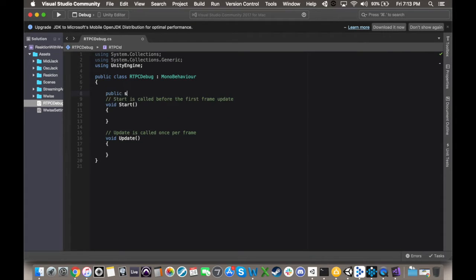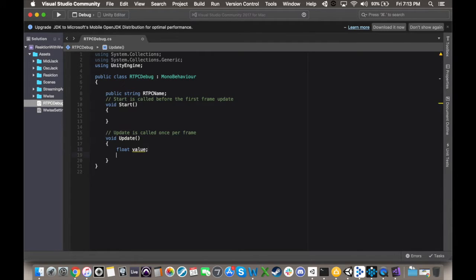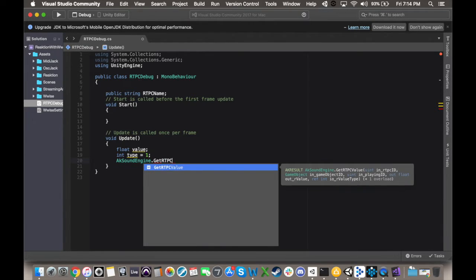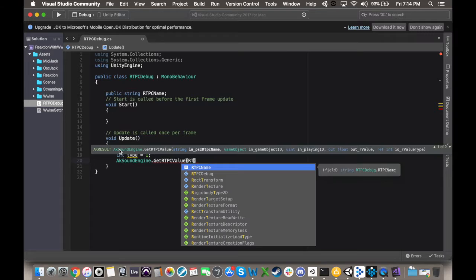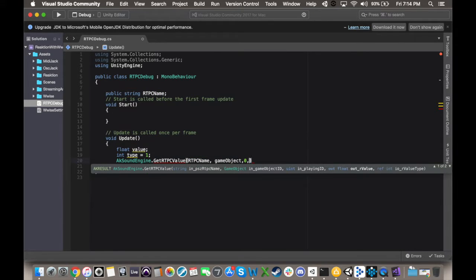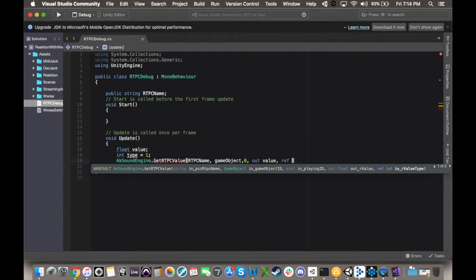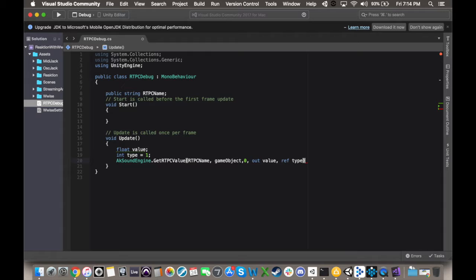We'll declare a public string called RTPC name, which we'll later set to the exact name of our RTPC in the inspector of the script. In the update method, first we declare a float called value and an int called type, which we'll set to 1. Then we'll use akSoundEngine.getRTPCValue in parentheses RTPC name, comma, game object, comma, 0, comma, out value, comma, ref type in end parentheses.